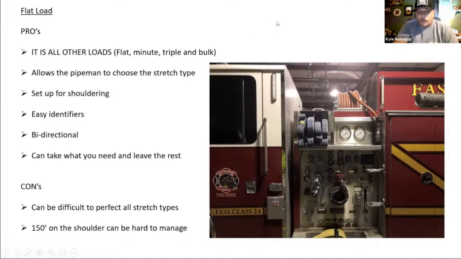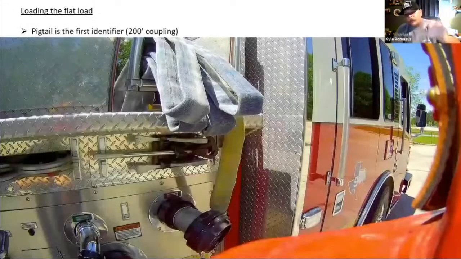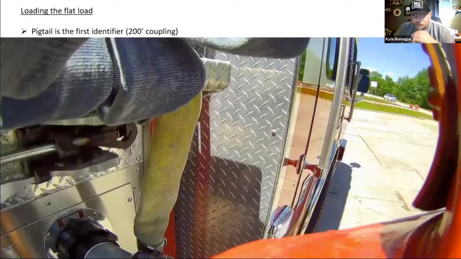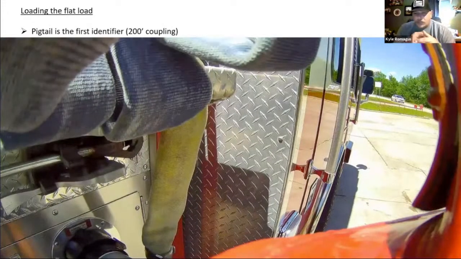So loading the flat load, the very first thing is we've got identifiers all over this load that I can see just walking up from the rig. So the very first identifier is going to be my pigtail. And that pigtail is going to tell me immediately if this hose is loaded correctly. The reason we load this hose the same way every time is because the couplings will fall in the same exact spot every single time you load it.